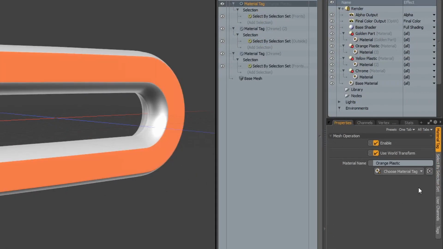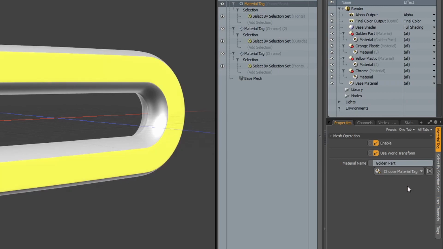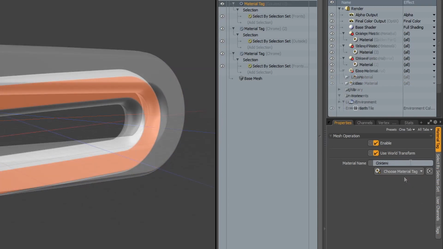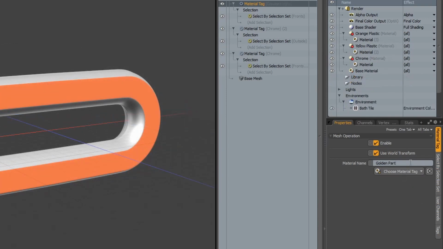Standard procedural material tag doesn't have a list of materials in the scene. In Shading Nerd, there is a list, and you can also create a new material from within the MeshOp. Use the string channel to provide a name and click the icon on the left side of the list.